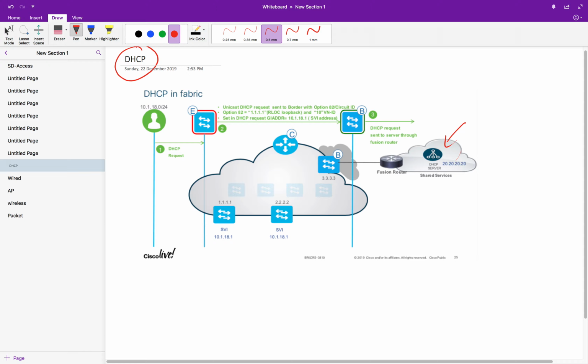So we have a client who comes in. As soon as he comes in, what happens? He's going to be authenticated with the ISE, which I'm pretty sure is not shown here, but it's there. The ISE is there, the DNA Center is there, the WLC is there. Just assume it is there. But once it gets authenticated, it's going to be assigned a particular pool. In this case, the IP address pool is 10.1.18.0.